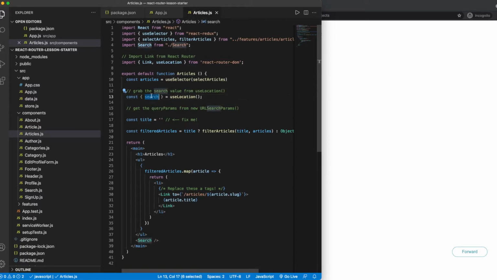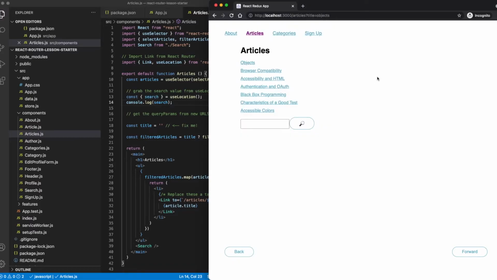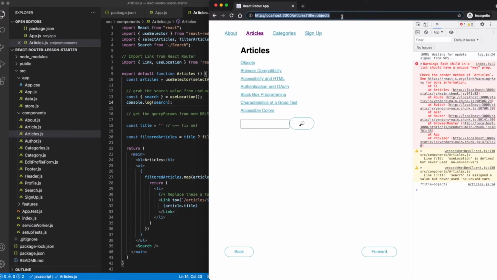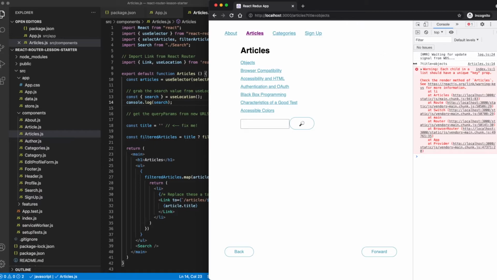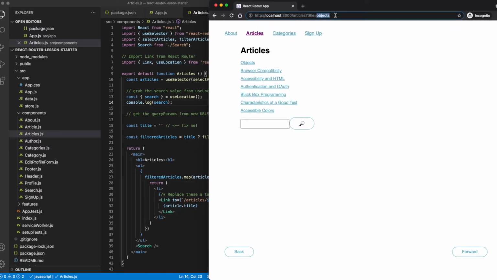Recall that this search value will contain a string pertaining to the query parameters present in the URL. You can confirm this by console.logging its value. I'll open up my console and re-enter this page here. As you can see, we're printing out the search query title equals objects. Now we want to know what this object's value is.